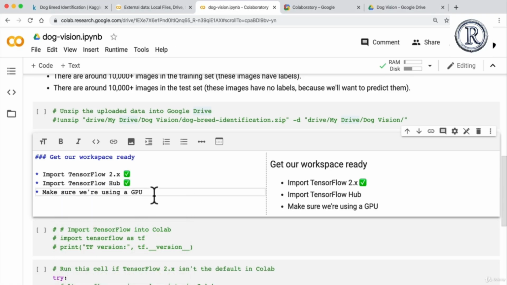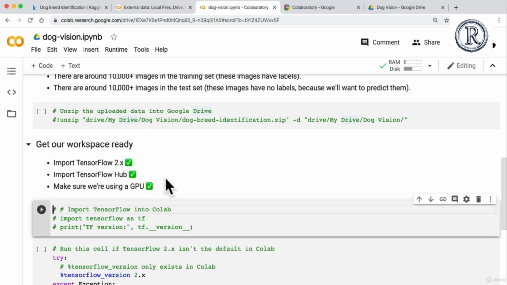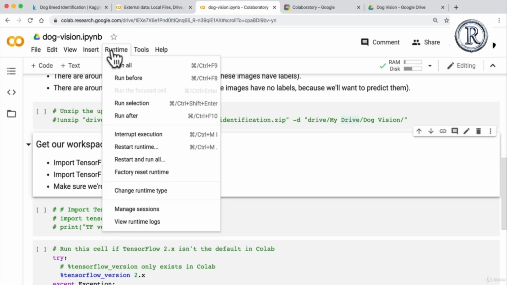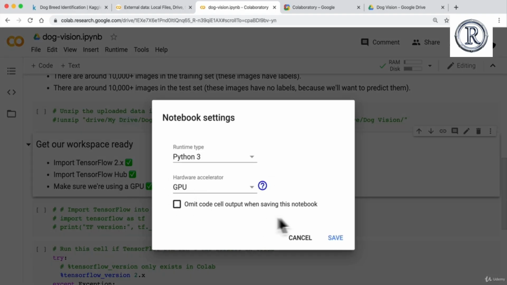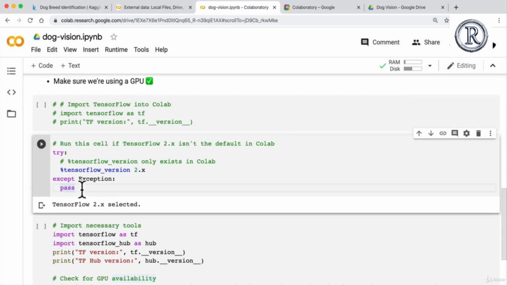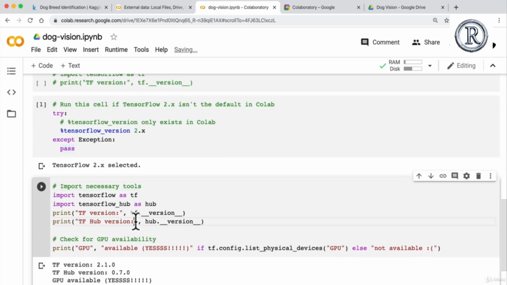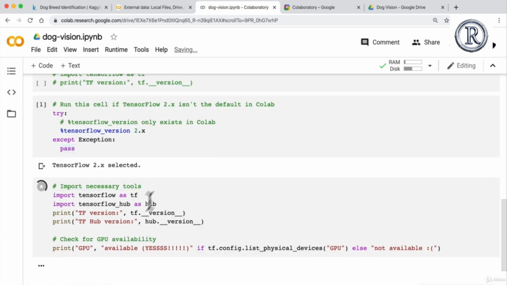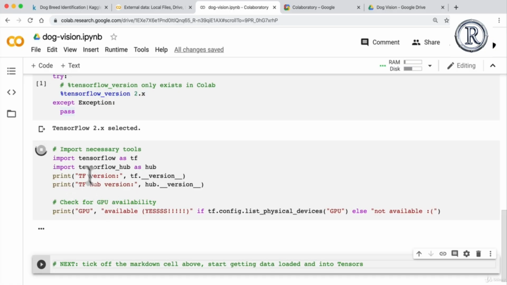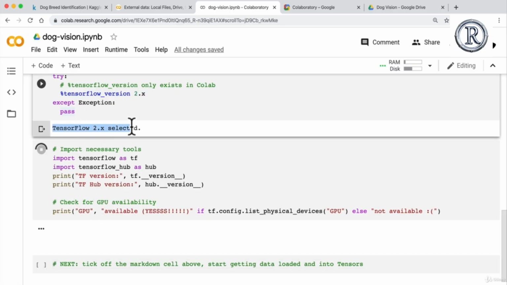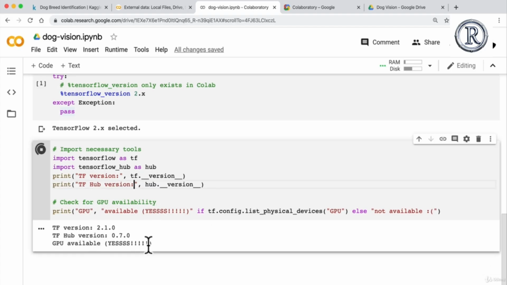We've imported TensorFlow Hub, making sure we're using a GPU. Now, the beautiful thing is, the notebook itself will save the fact that we are using a GPU. So when it reloads, we won't have to change the hardware accelerator to GPU. It will automatically load it as a GPU. But we do have to rerun any cells that we may have ran before. So there we go. Check for GPU, import TensorFlow. Make sure we're using TensorFlow 2.x. And I'll delete this one.